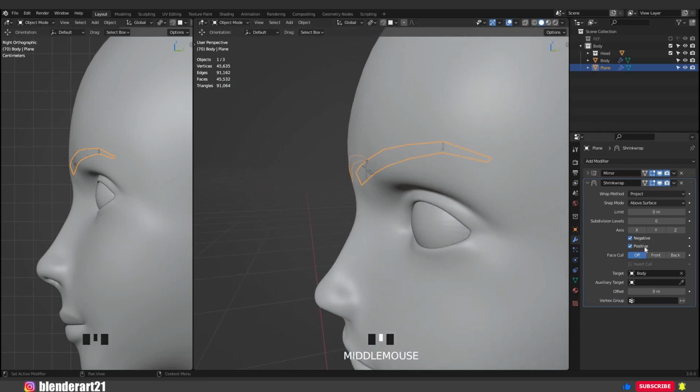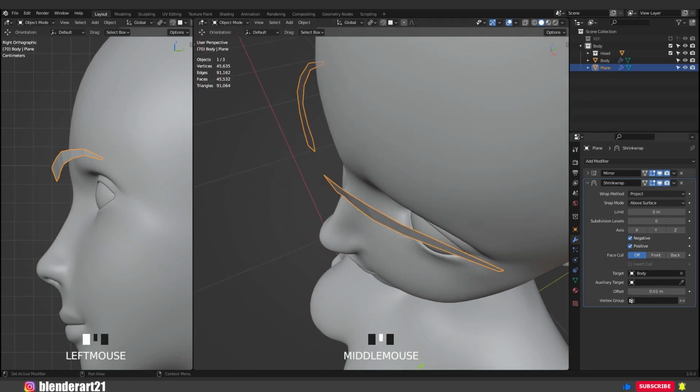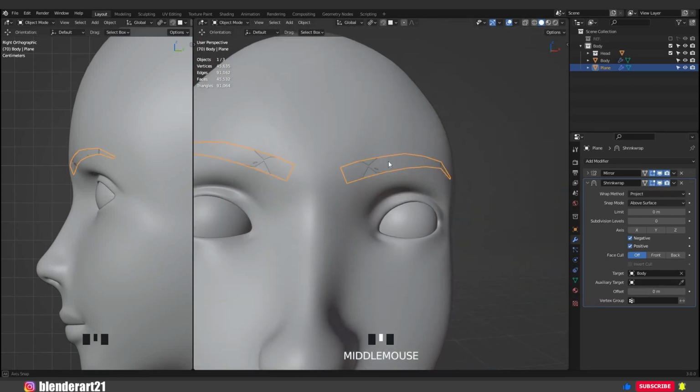I'm gonna use above surface for now. Make sure to activate negative and positive. You can also play with the offset as you see. For now, it's not necessary to change the offset. Now we need to add a new modifier.